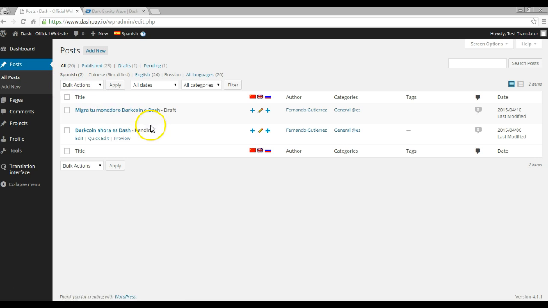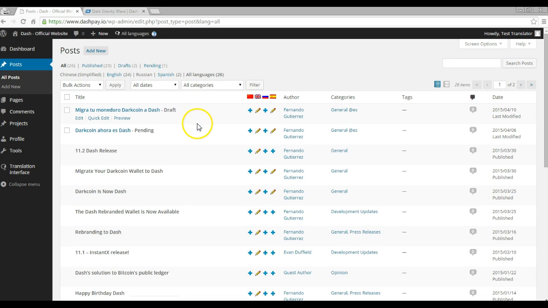Regarding posts, there are many that are old. Please don't lose your time with that. I think it doesn't make any sense to translate the old ones. If you have time, yeah, it makes sense to translate. Probably migrate your Dark wallet to Dash. The Dark post is now Dash post because it's linked from the homepage. Then probably also the 11.2 Dash release, which is quite recent. But besides that, please don't translate all the old ones. It doesn't make any sense. And that will be all.